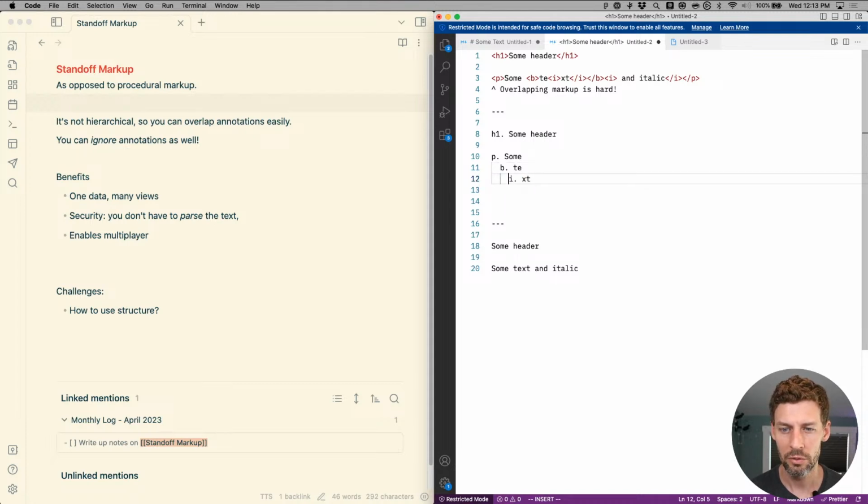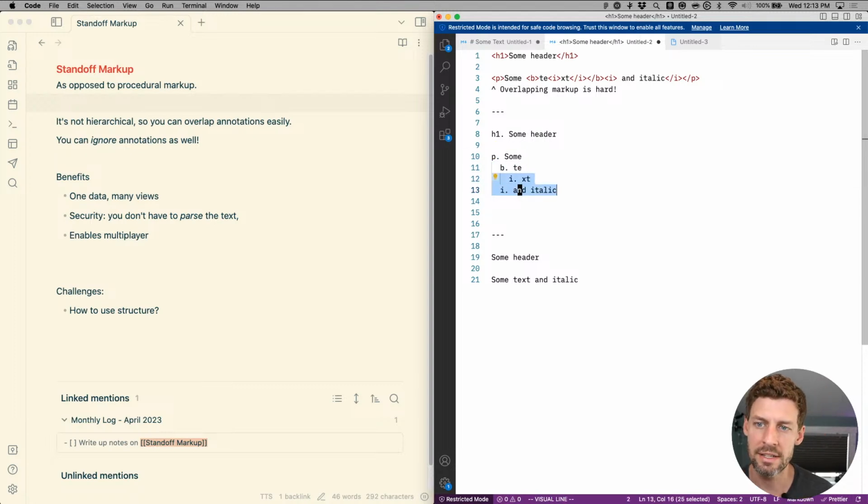So this was my hierarchy that's created by this. Then we come out of it and we have I again and italic. This is what it looks like when this italic is actually one range that wants to be italicized together.